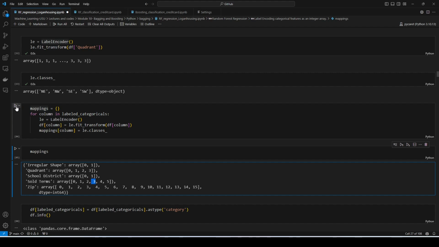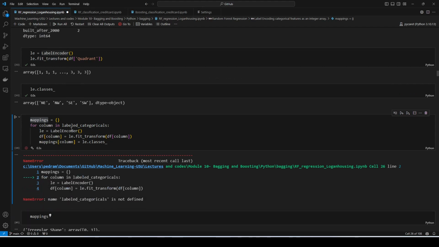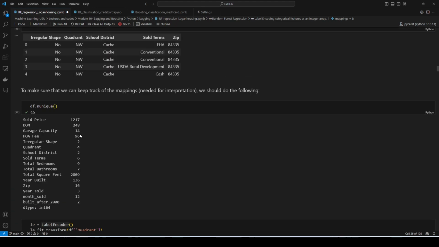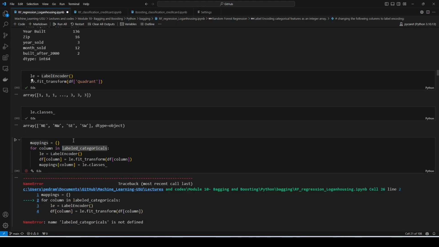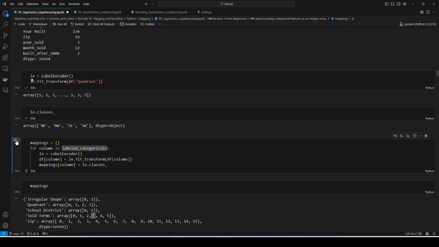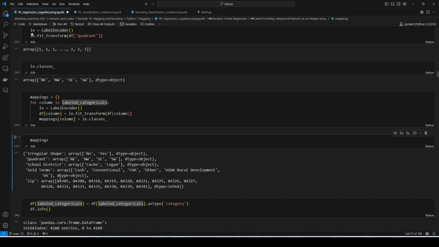Okay, so I'm going to go ahead and run it. Oopsie. It says that labeled categorical is not defined. We did define it. Let me see. Yeah, labeled categoricals. Maybe there's a typo somewhere. Let me just check if there's... no, it should work. Okay. Yeah, then here are the mappings. Again, now we know what the mappings are. Let me actually check, yeah, that should work.